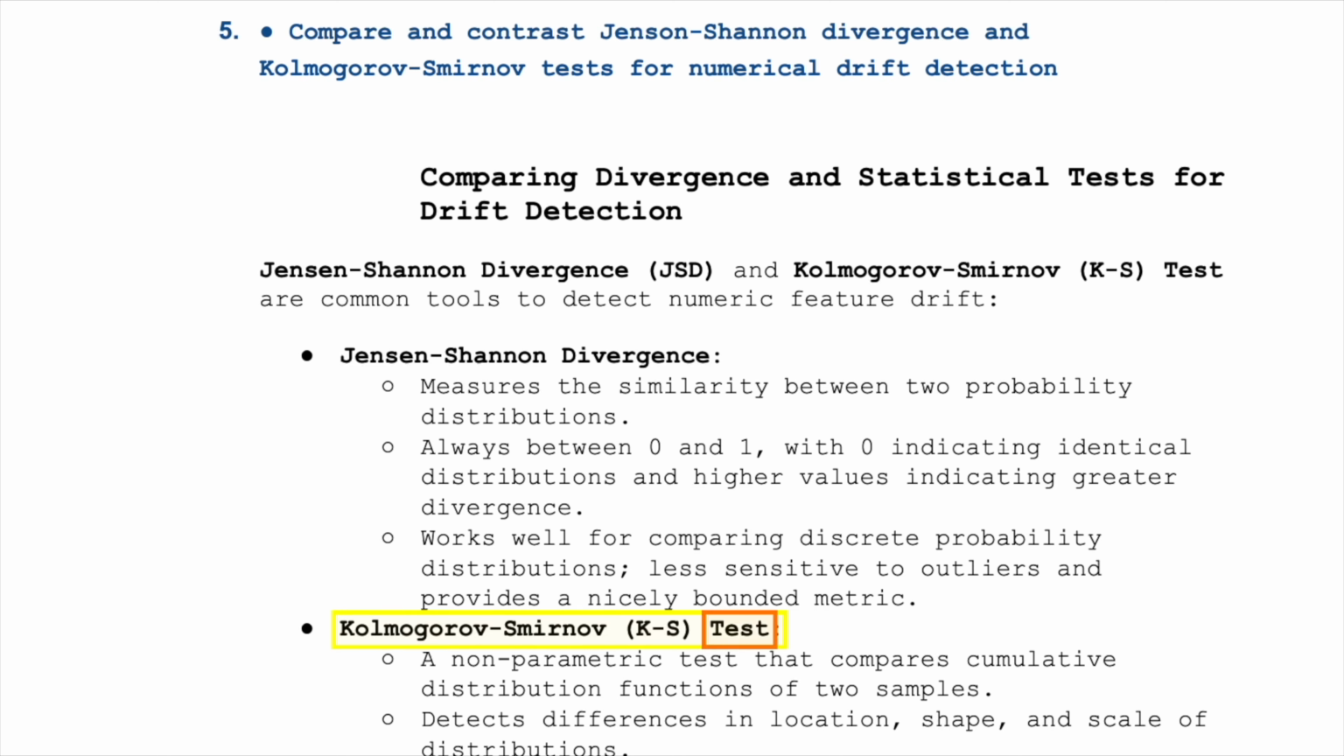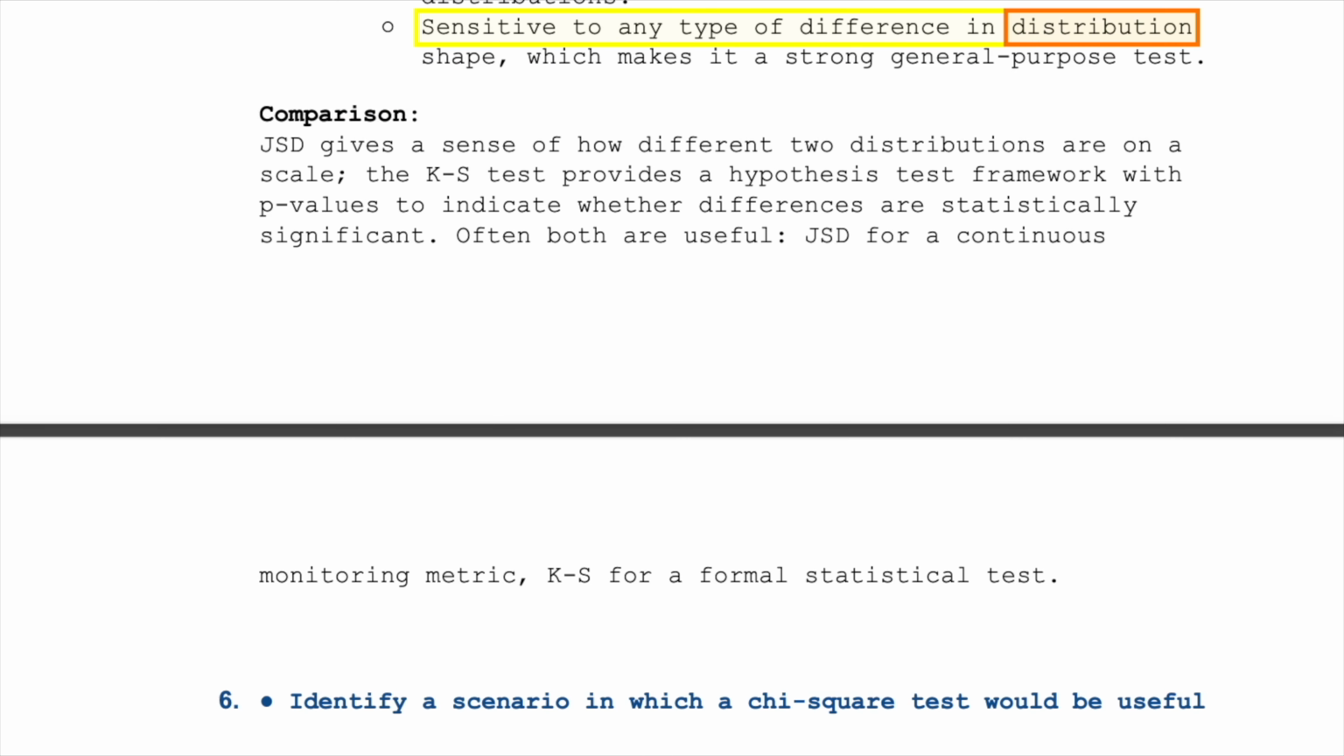Kolmogorov-Smirnov KS test, a non-parametric test that compares cumulative distribution functions of two samples. Detects differences in location, shape, and scale of distributions. Sensitive to any type of difference in distribution shape, which makes it a strong general-purpose test. Comparison. JSD gives a sense of how different two distributions are on a scale. The KS test provides a hypothesis test framework with p-values to indicate whether differences are statistically significant. Often both are useful. JSD for a continuous monitoring metric, KS for a formal statistical test.